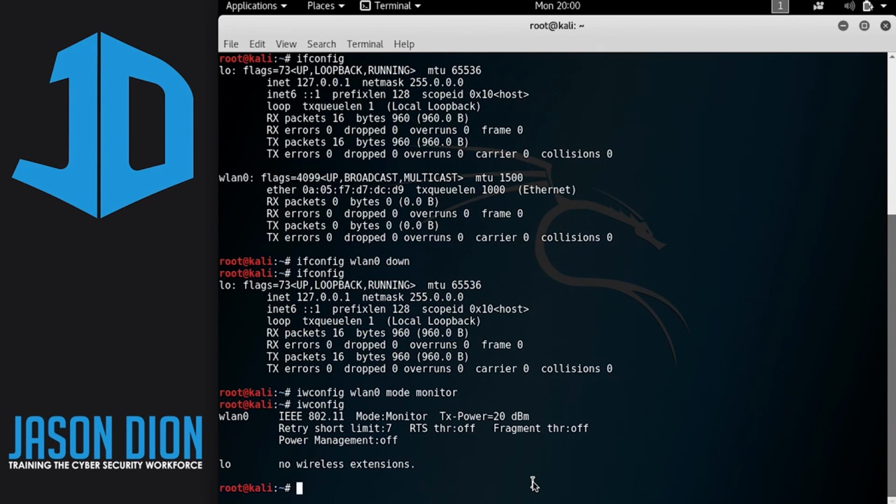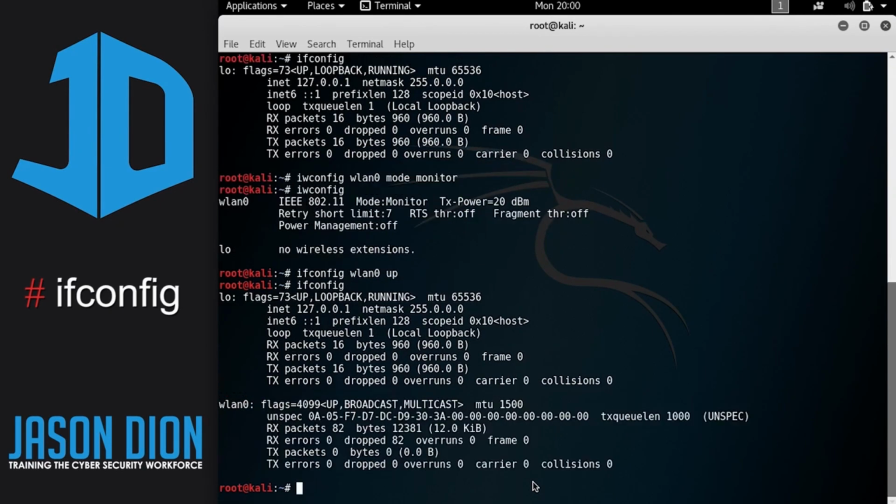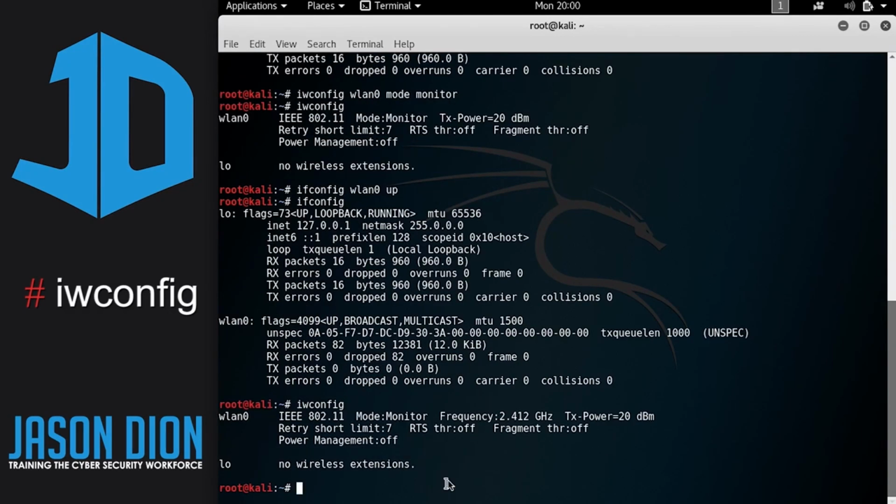The next thing we need to do is turn the card back on. We'll do that by doing ifconfig, and then WLAN 0, and then up. Then to confirm that works, we're going to type ifconfig again. And you can see that our card is back up, but we are now in monitor mode. You can see that again by doing iwconfig. And you'll see that we have an up card and it is in monitor mode. So now we're ready to start working on the network.